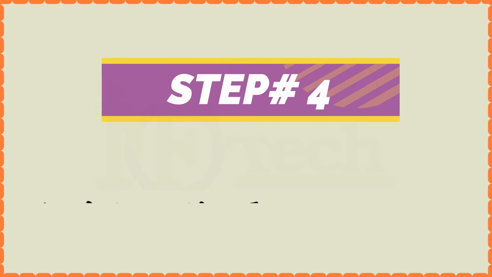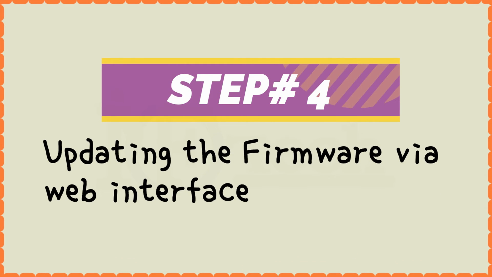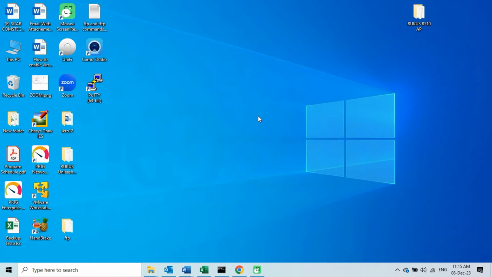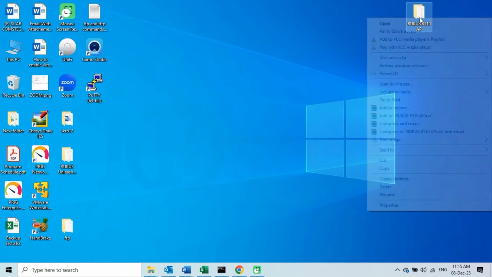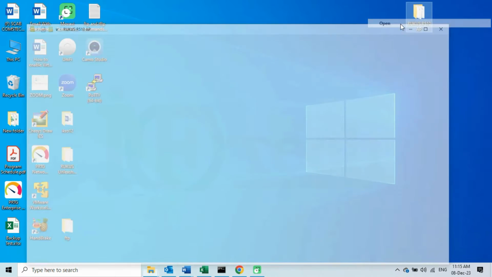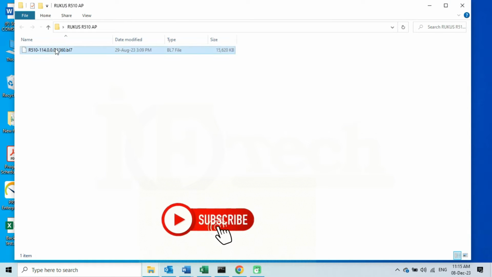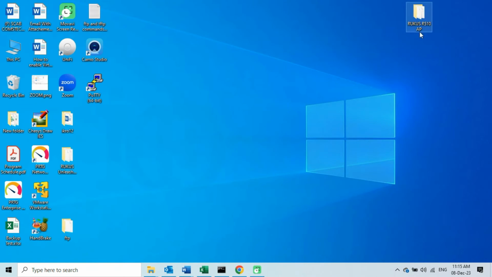Step number 4. Updating the firmware via web interface. I have copied the firmware file which I downloaded to a folder on my desktop. Let me open the folder to show you that the file is inside this folder. We can see that the firmware file, which we will be working on, resides inside the folder on the desktop.